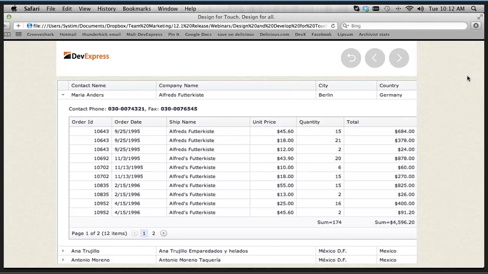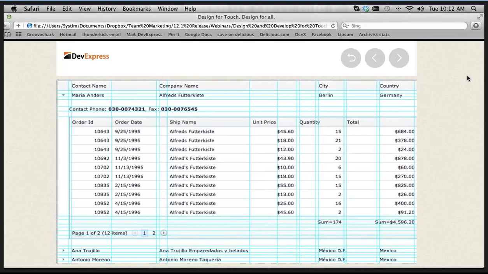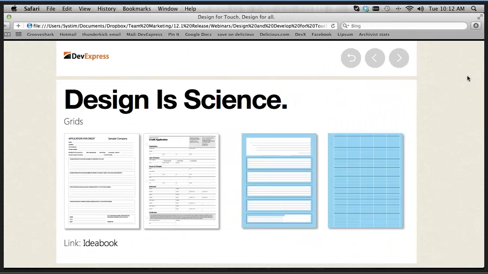A more maybe appropriate example is looking at an actual grid, right? This is one of our grid structures. And if we start to break it down, you start to see how things line up and are appropriate. This is something that we deal with kind of every day, right, as we're developing our products.